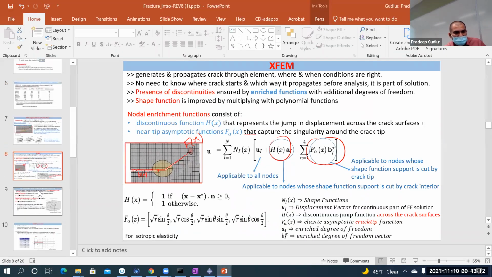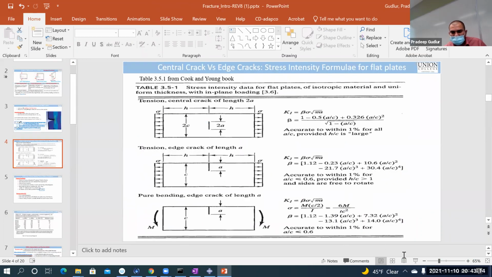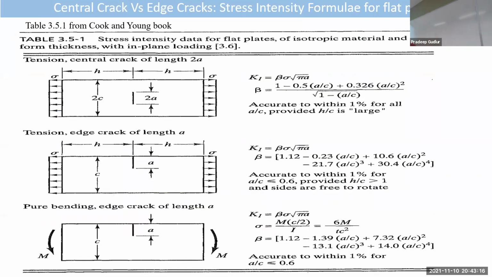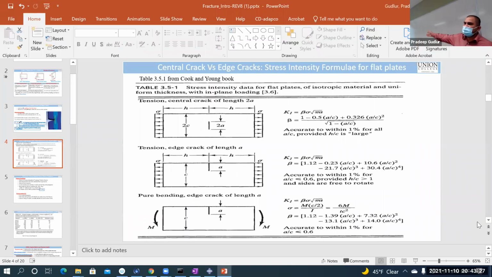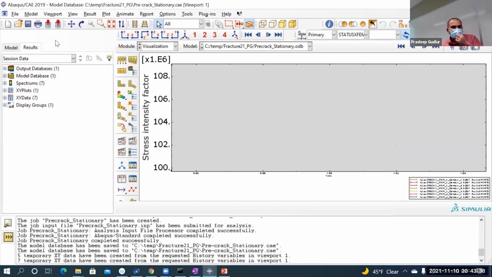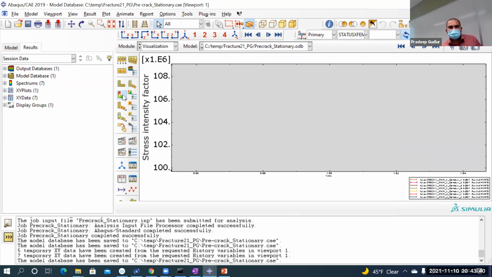The Irwin equation is extremely accurate, within 1%. Only for K1 we have these really accurate formulas. For K2 and K3 they're not that accurate formulas. K1 is the most dangerous and the most common, the opening mode, because of tensile load, and that's what our problem involved, tensile loading. All right, so save the CAE file.